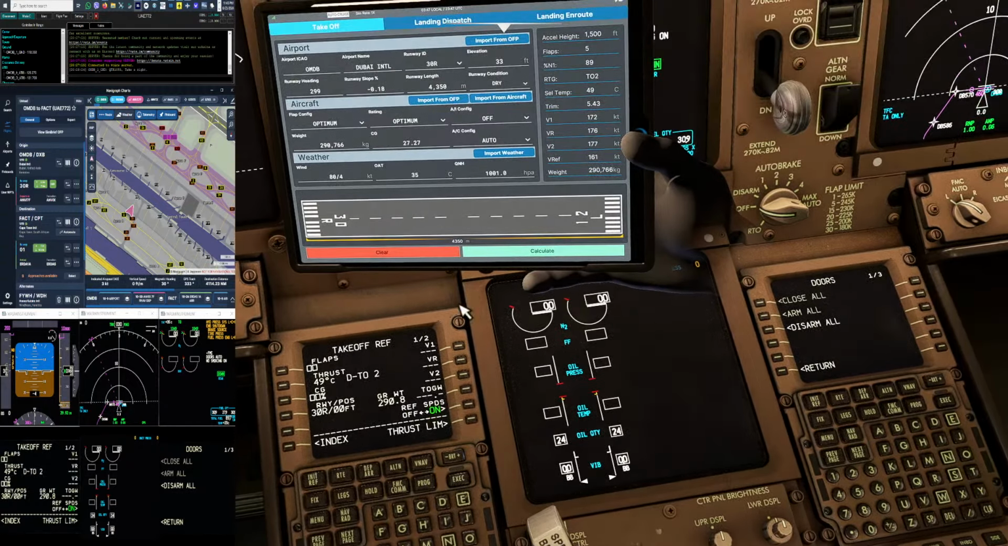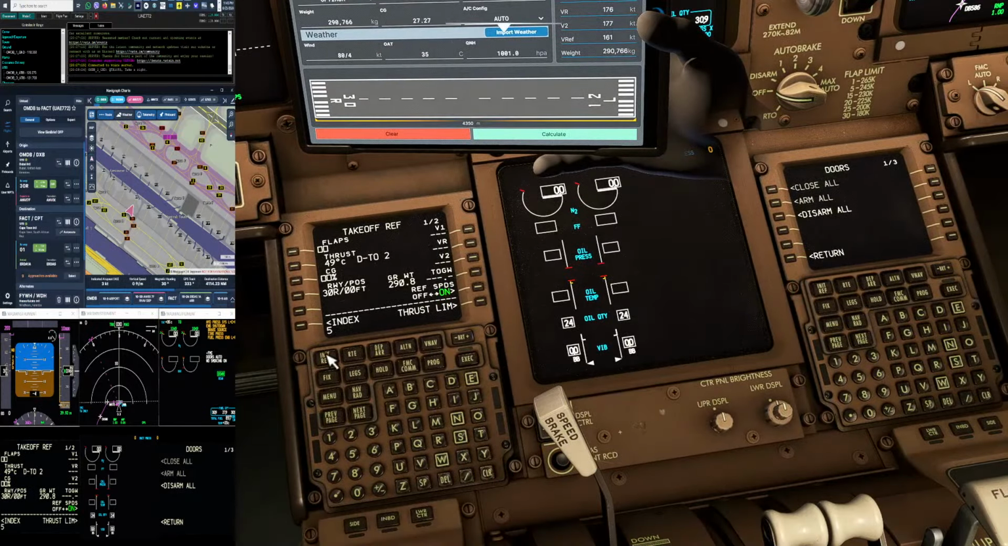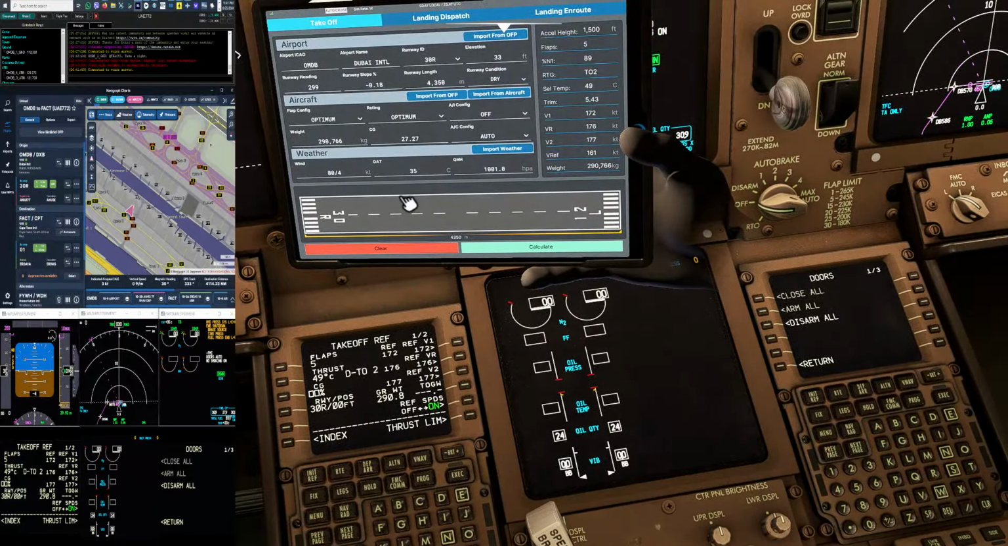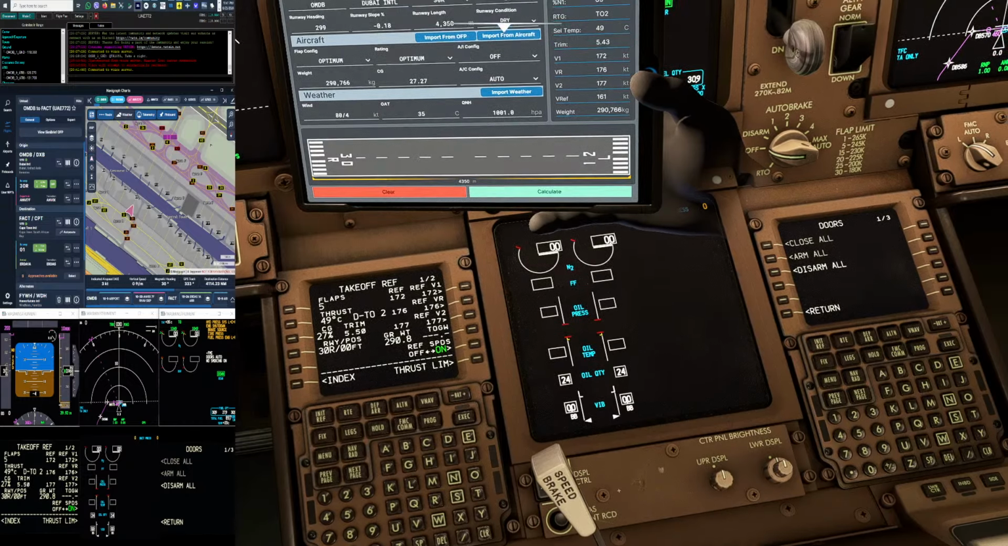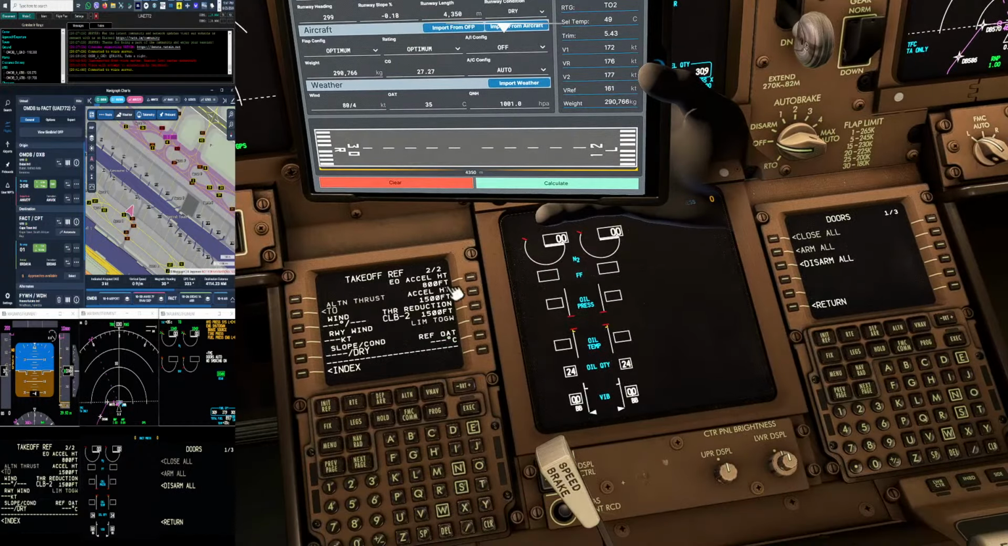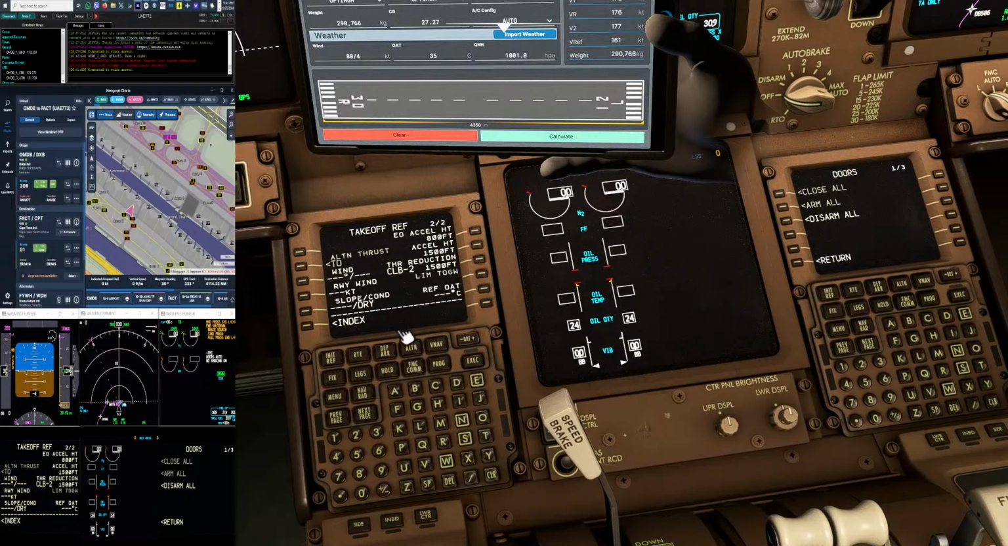Based on that, flaps 5 and center of gravity 27.27, rounded up to 27.3. First of all, acceleration 1000 feet. Okay, go to the first page.